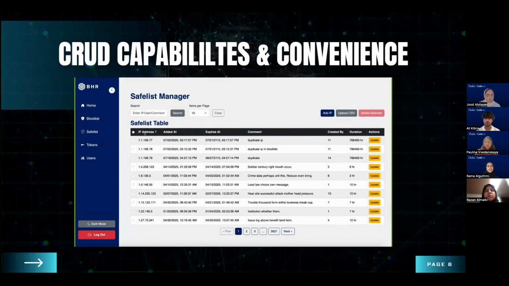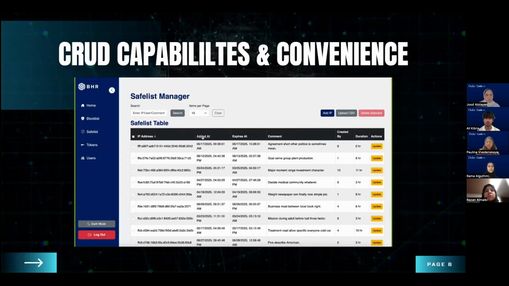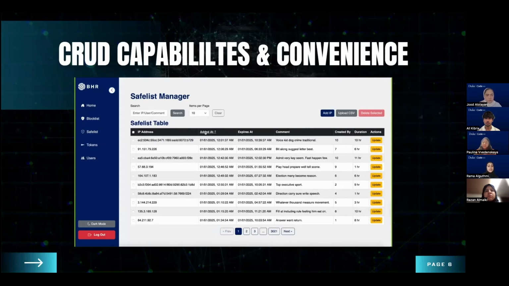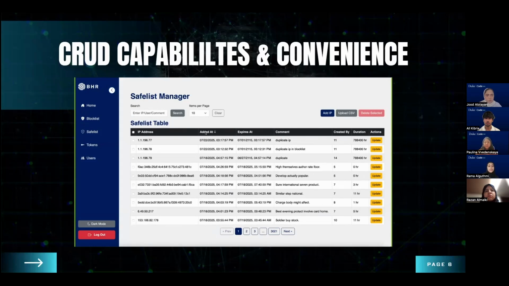And lastly, another feature that we added is the sort. Just by clicking on column headers, you can sort entries by either IP, duration, or any of the columns. And that's how the CRUD functionalities work to manage the block list and safe list on our system. Now let's continue with the next feature we built.